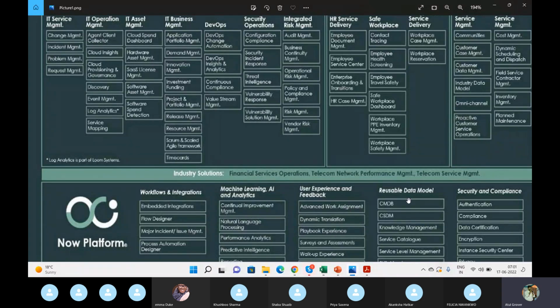Reusable data model, the CMDB model, that is called the configuration management database. And the CSDM model, sorry, not configuration, the common service data model, the hot cake in the market, CSDM. We will have an in-depth discussion on these two topics. Almost a 2, 3, or 4 hour session will go into these particular things.